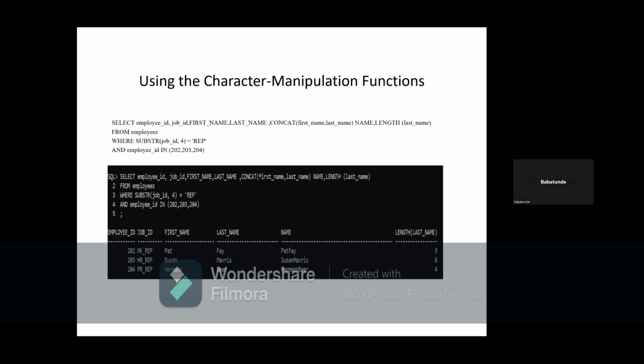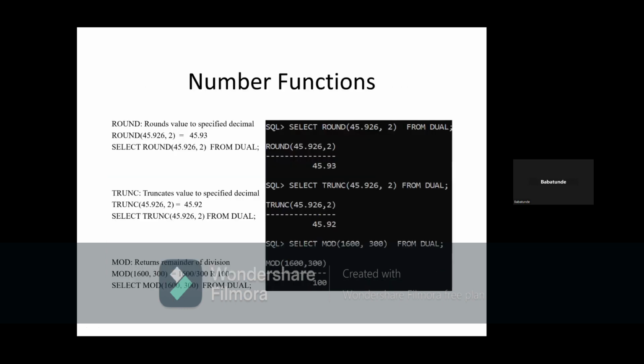So we move further to number functions. Like I said, this is pure mathematics, and I keep telling people this is pure mathematics. Round, maybe mod, or truncate. Some of these come from the calculator as well.